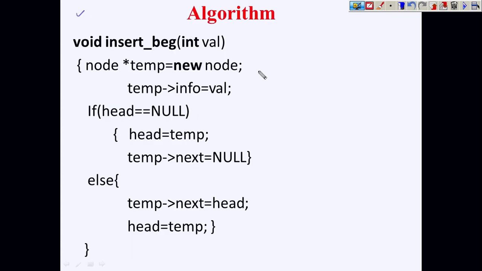Now let us look at the algorithm, meaning how the logic we have understood can be represented in terms of pseudocode, because pseudocode will help you implement it using any programming language. Here we have written a pseudocode. It is very similar to a program or a function. We have the insert at the beginning function. It takes the value which we want to store in that node.